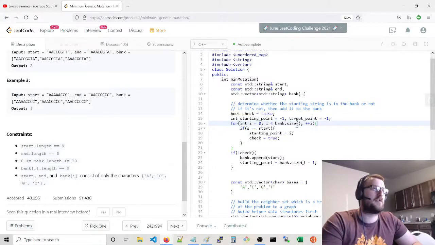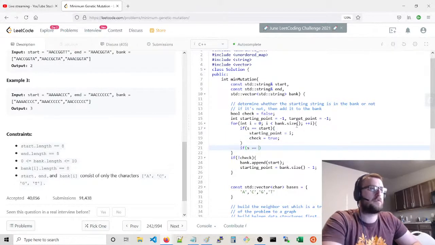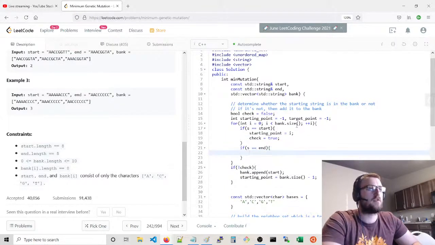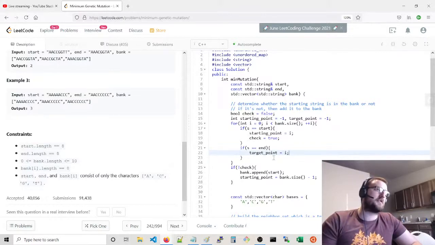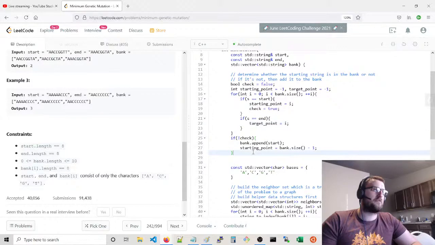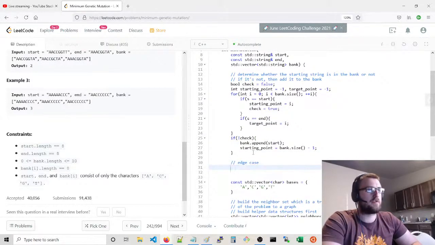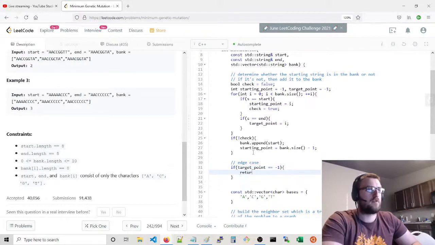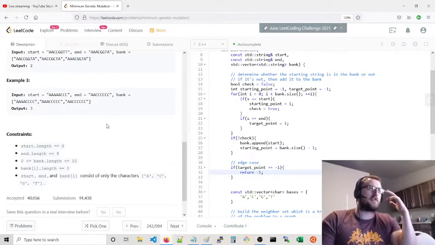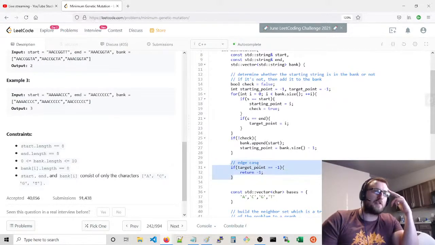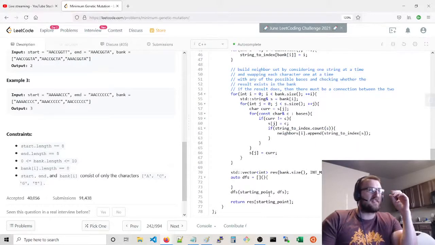Also -1. That has to be. This is kind of a given. This target point needs to be in the bank, otherwise it's impossible. Edge case. If it's not even in the bank, the end, then obviously you'll never reach it. So you have this target point.